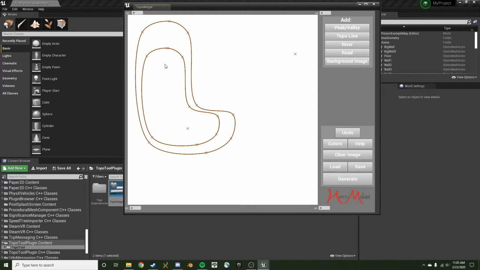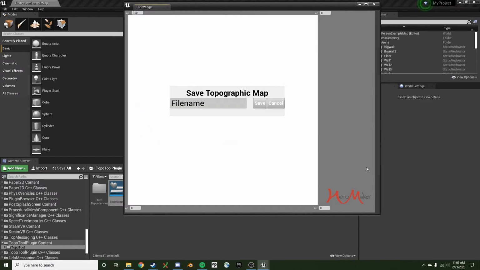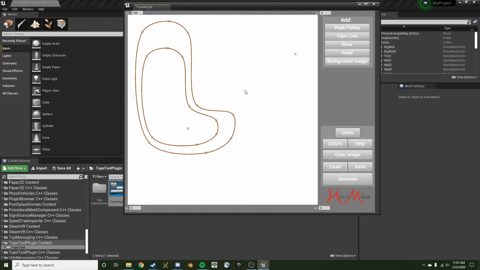What's nice is that this tool is really built for iterating. So let's say you've done something you don't like, or you need this to be a different value. You can go ahead, create your terrain, load it in, look at it, say, this is not what I want, come back, fix it, and regenerate. So let's go ahead and save this really quick. We'll just save it as file name. This is just an internal save using Unreal Engine's save game feature.